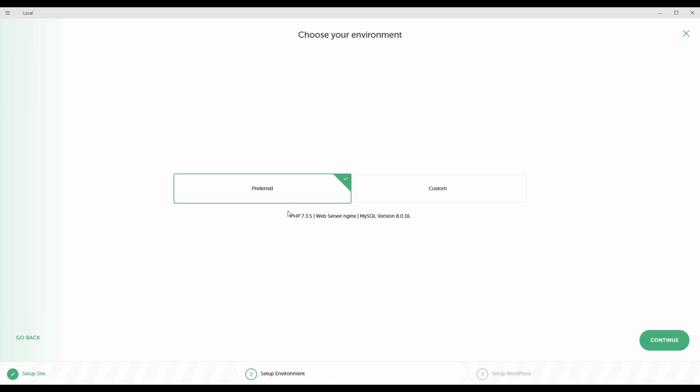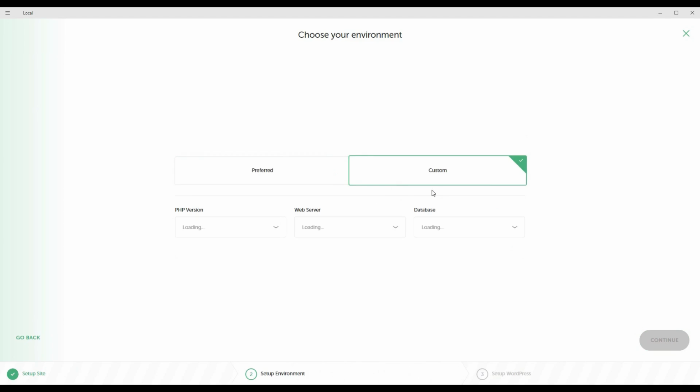It automatically selected PHP 7.3.5, web server Nginx and MySQL version 8.0.16. If you want to customize it, then click on custom and wait for a few moments for the options. Okay, so I want to use PHP 7.4.1, so I will choose it.